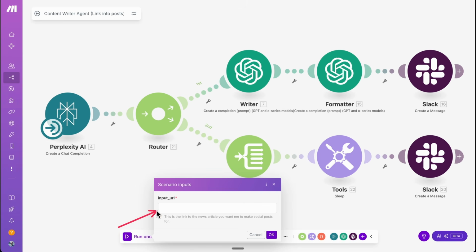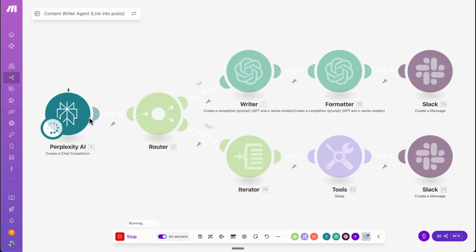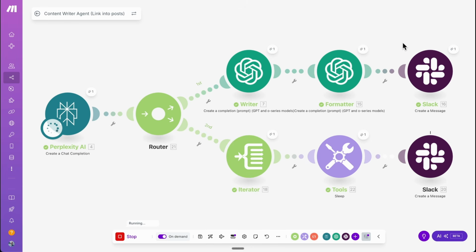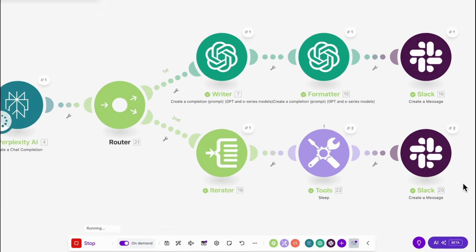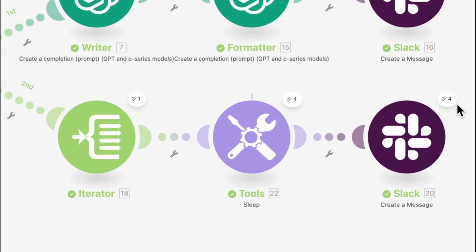And now we can input the URL we want. Because we aren't sending it with the AI agent, we have to enter it here. And let's click on OK. First, Perplexity is going to search through the article and find all the key points. Then it's going to send it up to the writer into the formatter that then creates a Slack message. And then on the bottom here, we get sent 5 images.